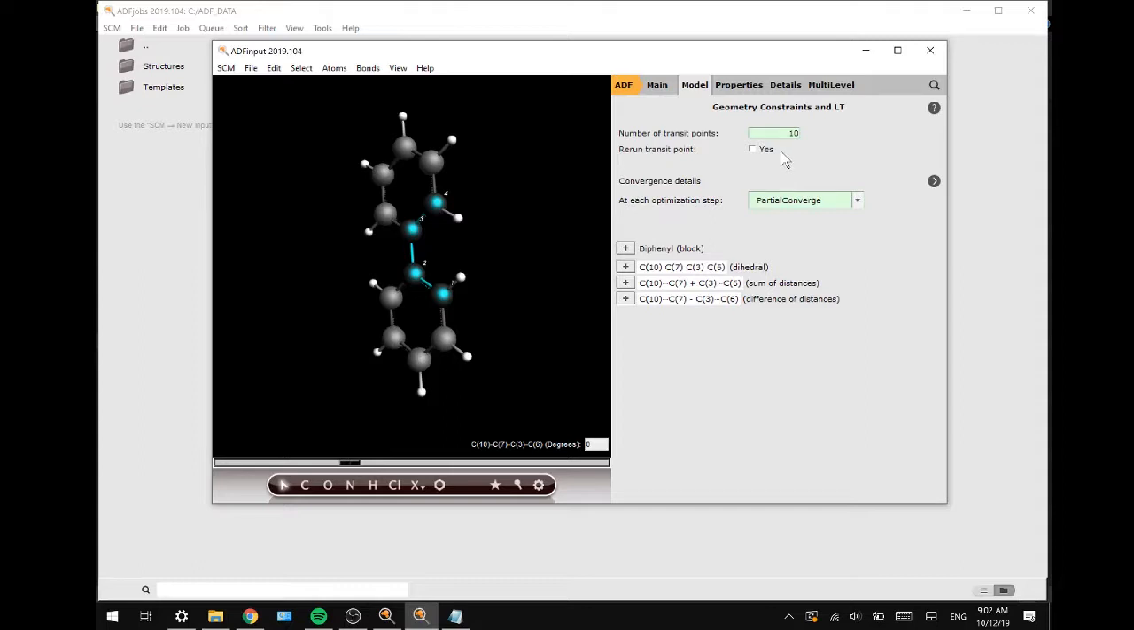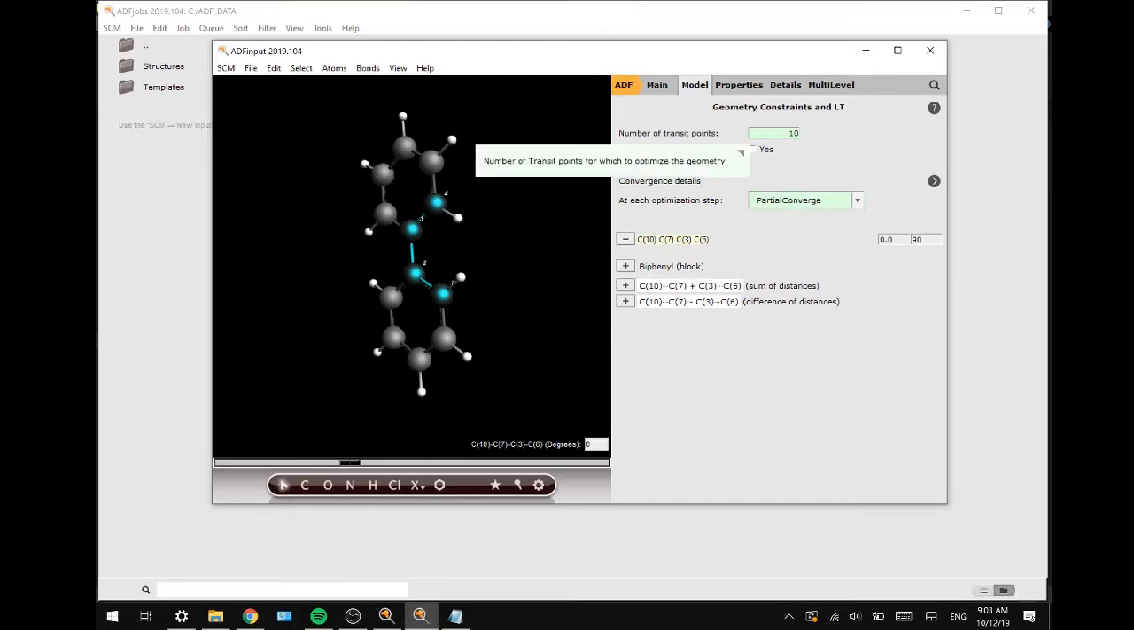Next up, we will make sure the dihedral angle is selected and click the plus button next to it. And then we will change the range from 0 to 90 degrees. The 10 steps will make every step rotate the molecule 10 degrees.